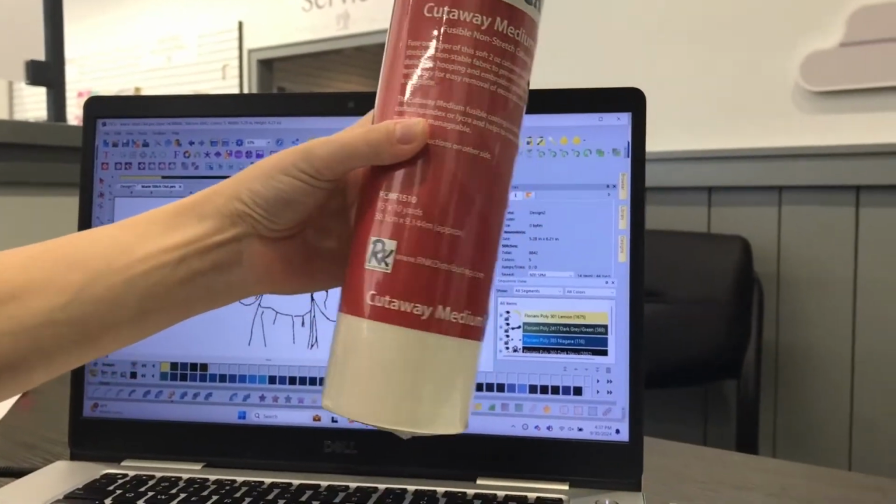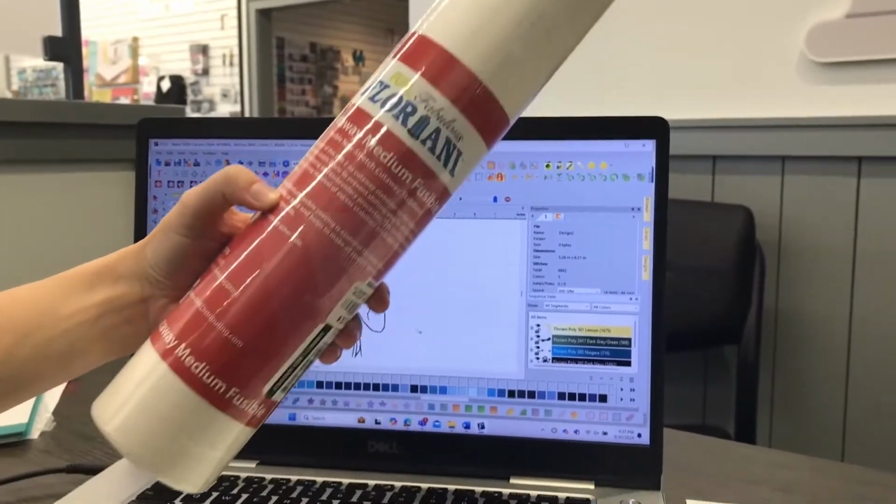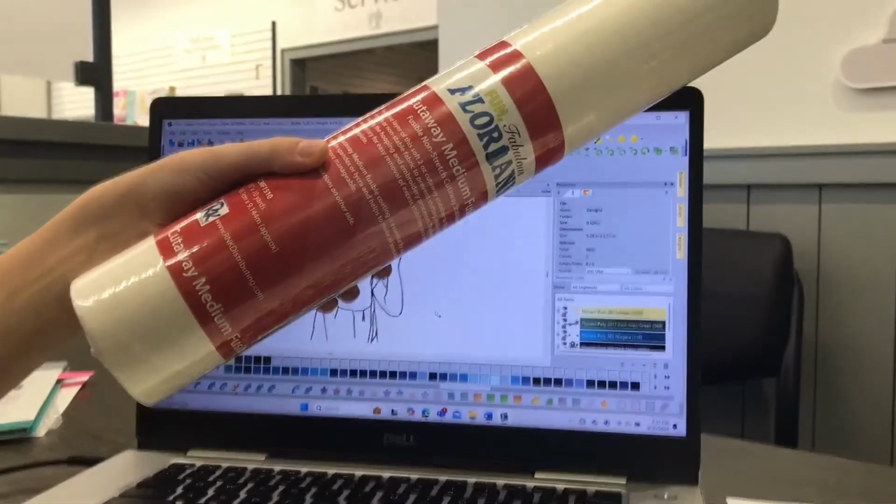So we have selected cutaway medium fusible. Yes. Because the last thing you want on a piece for your wall is puckered fabric.